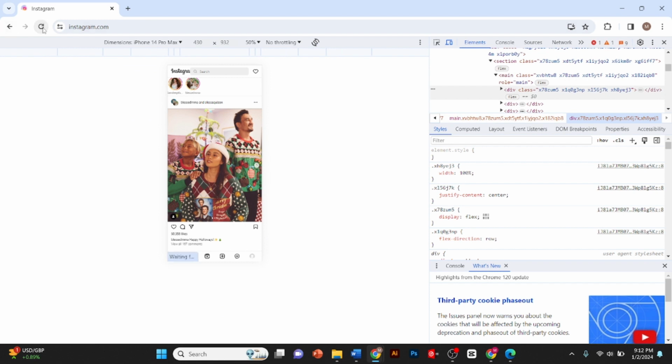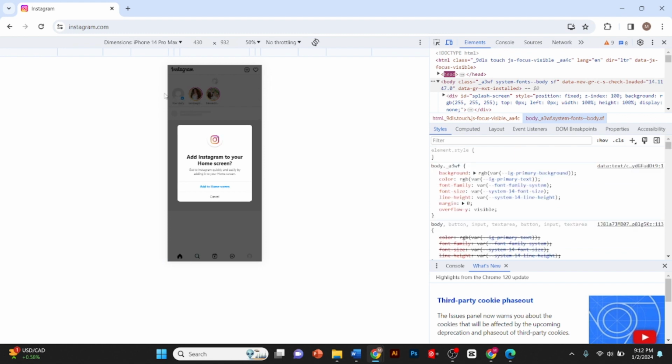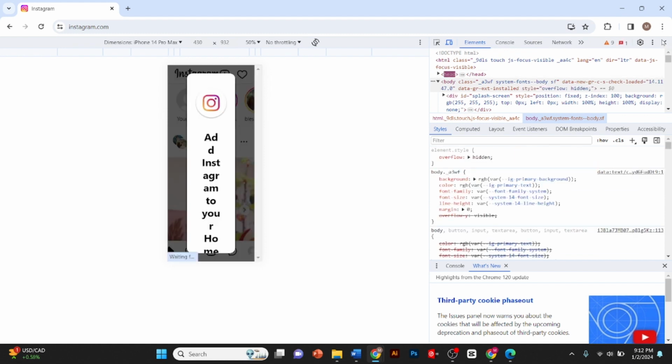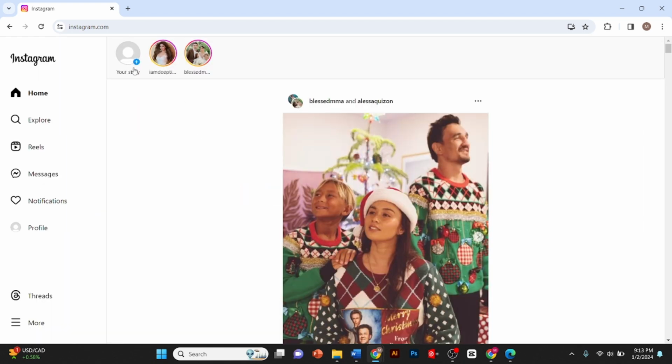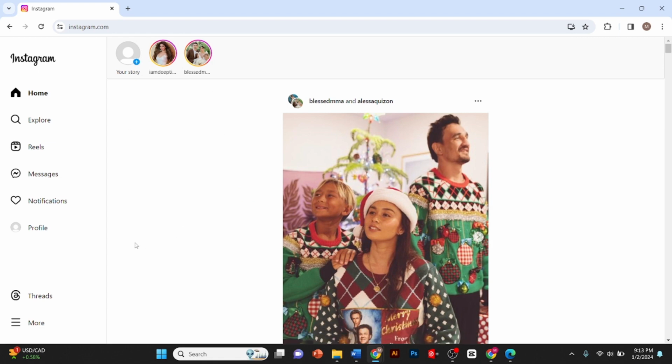Now reload this page. Once you reload this page, you can see I have this Your Story option over here. You simply have to cross this, and now you can just simply add the story that you want. Click this plus sign, and then you can just add the story from your desktop or device. So that's a process that you can follow to add a story to your Instagram on your PC.